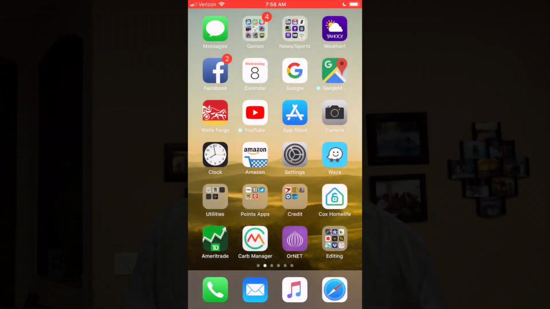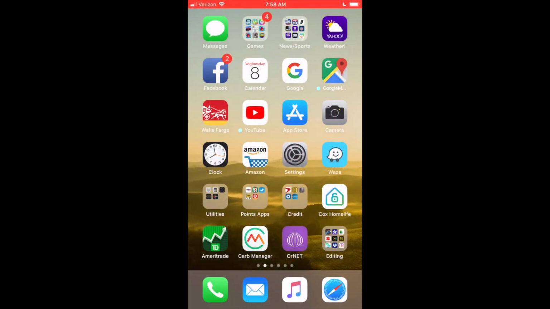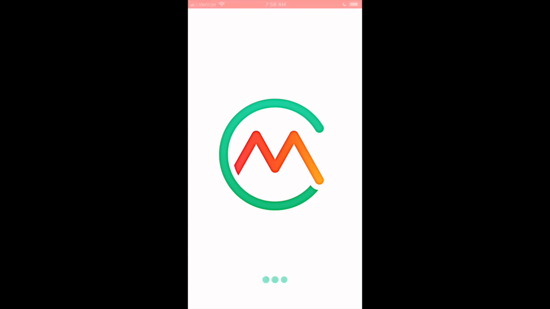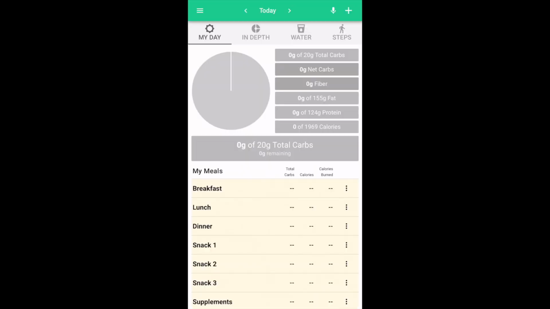Stick around. All right, let's get started on building a recipe here in Carb Manager. Of course, we'll go ahead and launch the app. And as you'll recall, we did a cheeseburger wrap. So let's create a recipe for that. It's something that I have pretty regularly.